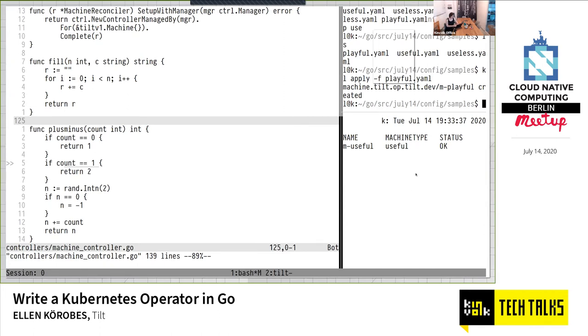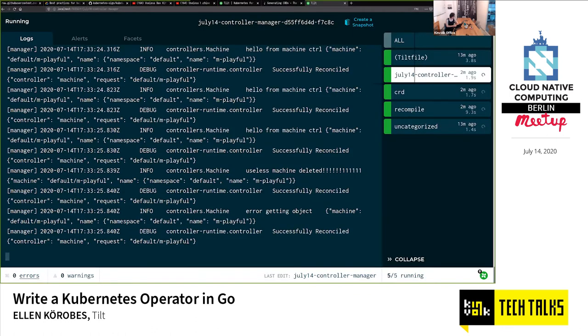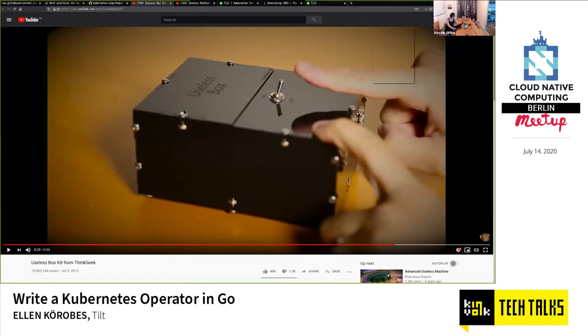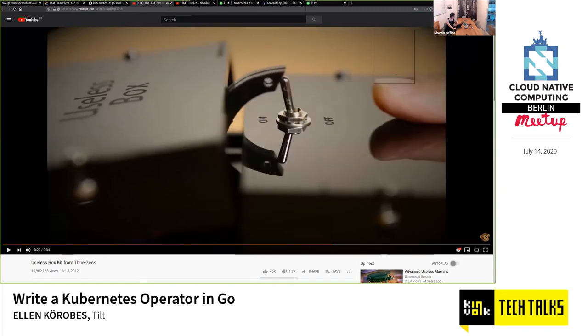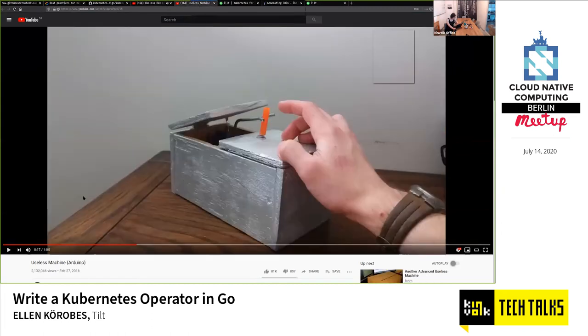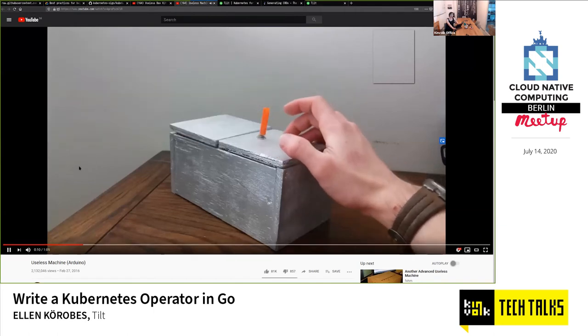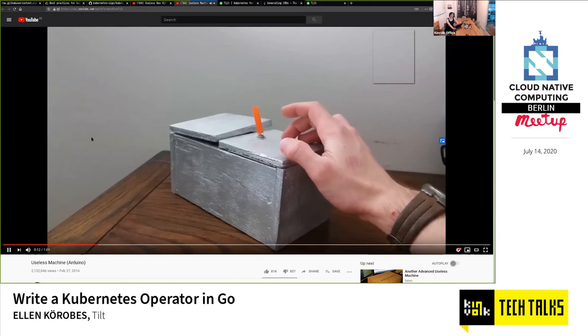So now we have, in addition to the simple useless machine that we have here, also the machine that messes with you a little bit, right? Cool, right?